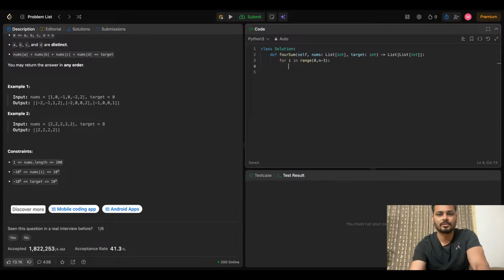For j, the range will go up to n minus 3, for k in range up to n minus 2, and for l up to n minus 1. I'm so sorry. So this will start from 0, this will be I plus 1, this will be j plus 1, and this will be k plus 1 up to n, right, up to n.